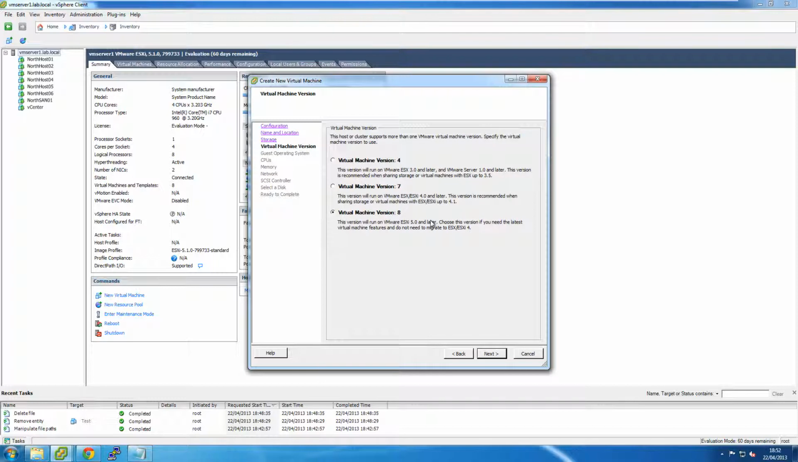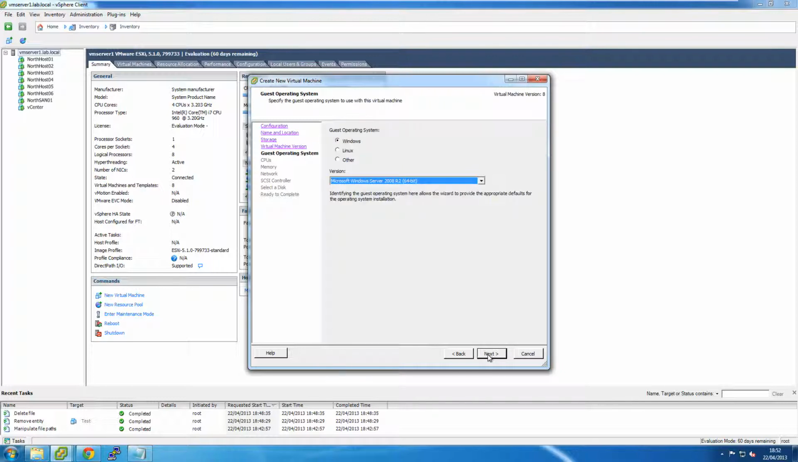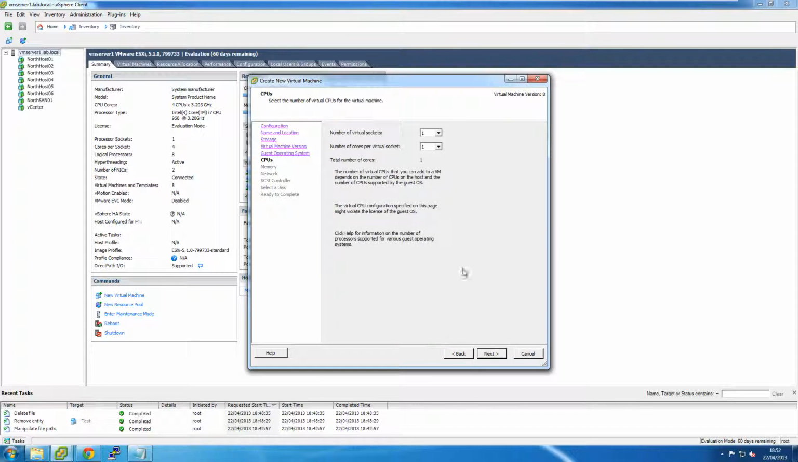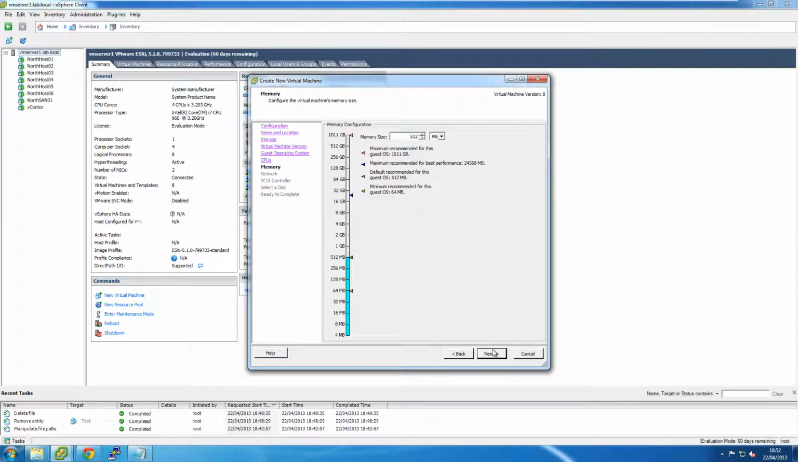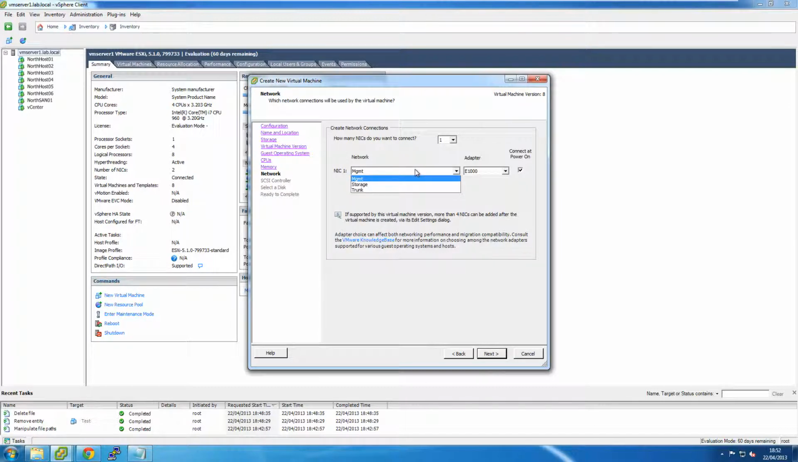Now, even though ESXi 5.1 supports hardware version 9, I can't actually select that during the initial creation process, but I can change it after the virtual machine's been created. For the operating system, I'll go with Other, and then Other 64-bit, but I will change this afterwards. I need at least 2 CPUs and at least 2 gig of memory for ESXi. I'll put the network card into the trunk port group, and although I can actually select up to 4 at this stage and add more of them afterwards, this is just a demo, so I'll just leave it at 1.